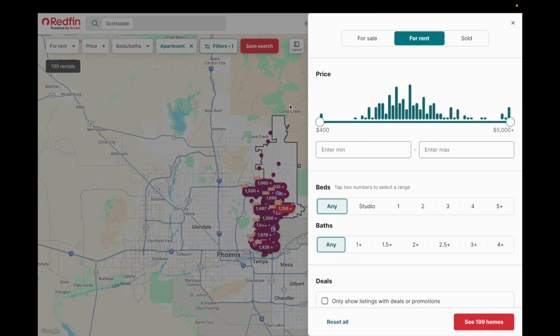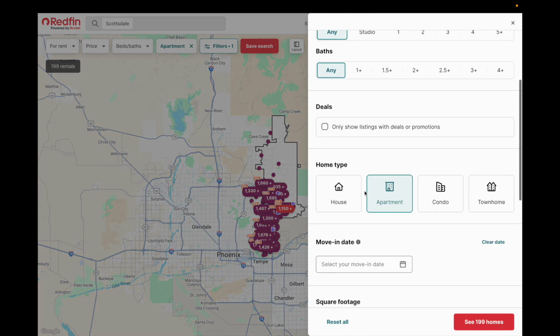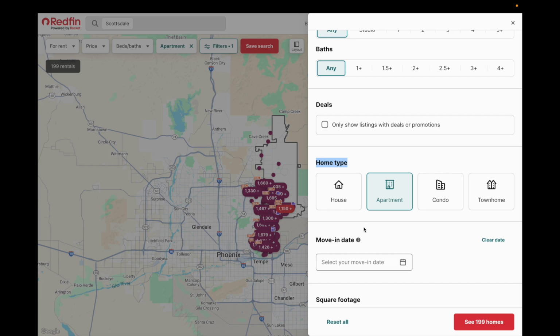You can also go to filters right here. Just scroll down, and where it says home type, you can do the exact same thing. And then once again, just go ahead and press on search.